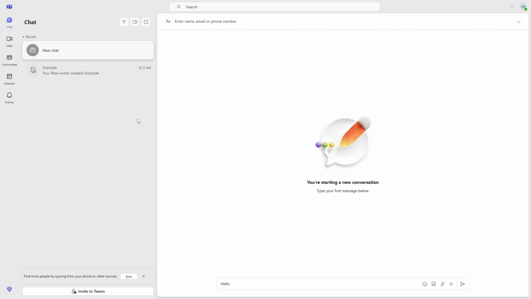It's important to note that once you delete the message, it's removed from the conversation for everyone involved. In its place, a notification will appear stating, "This message was deleted." This transparency helps maintain the conversation's context while respecting your decision to remove the message.